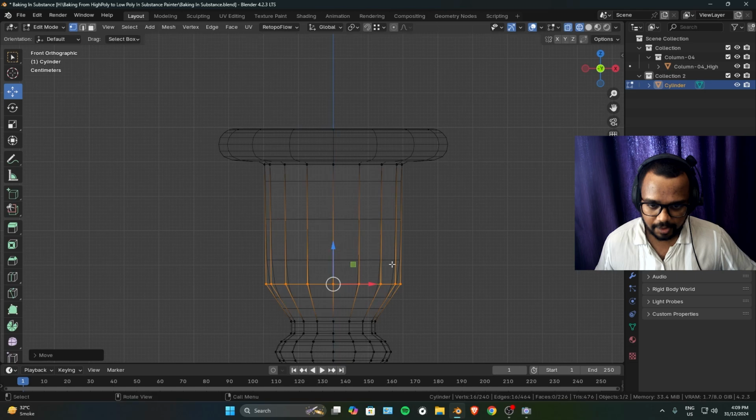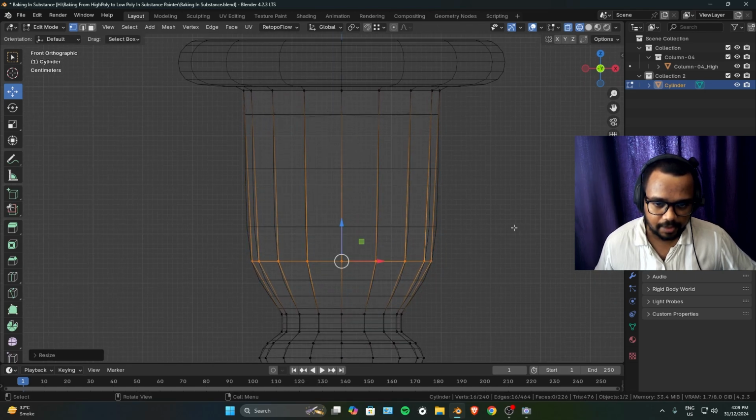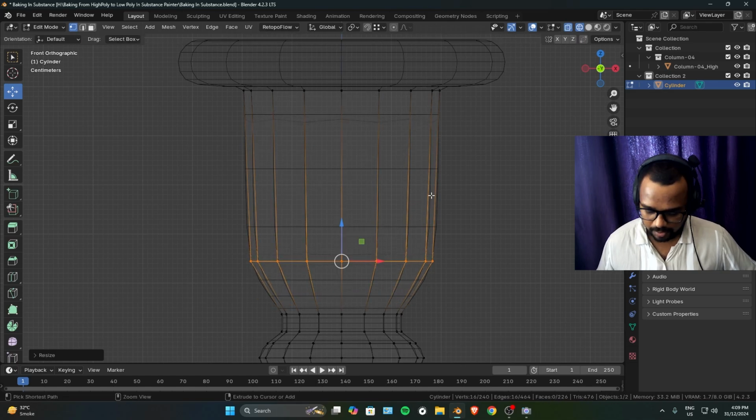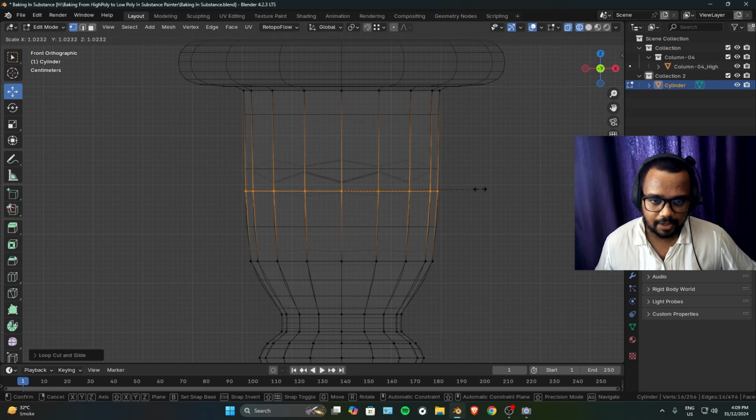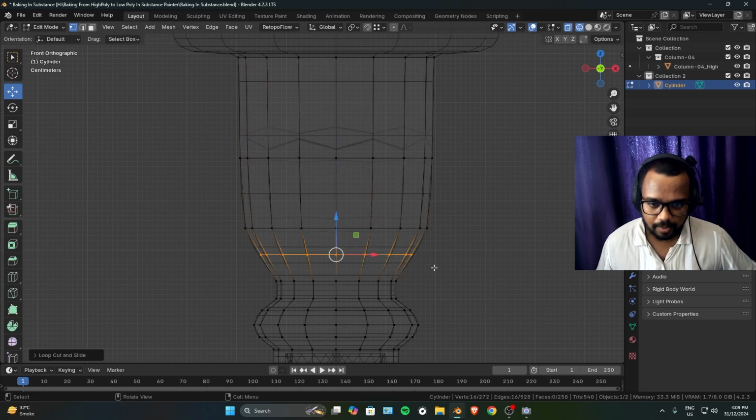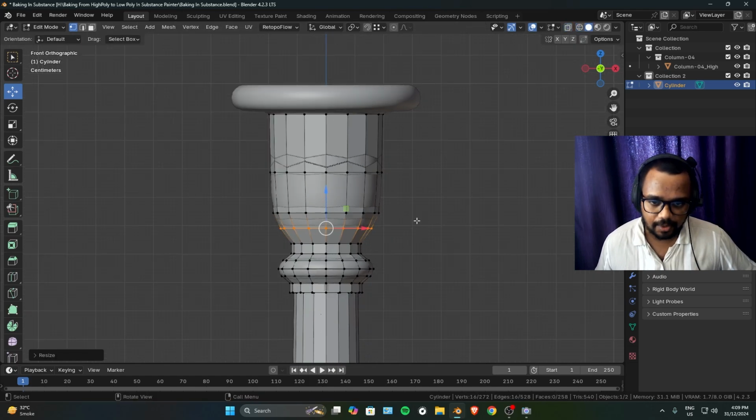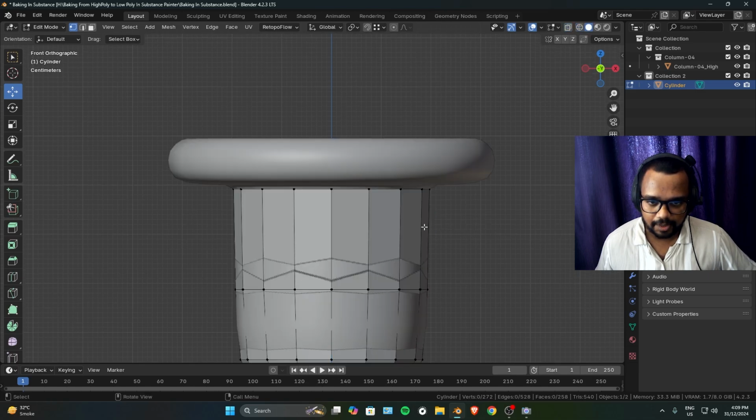Let's move it down. We need to capture the overall shape of this thing. So I think I'll just snap it over there and scale it up. Let's add another loop cut right over there and scale it up like that. So this is already pretty low poly. The top part is already kind of optimized, so we don't have to do much on that part, but this part I think we can do better.